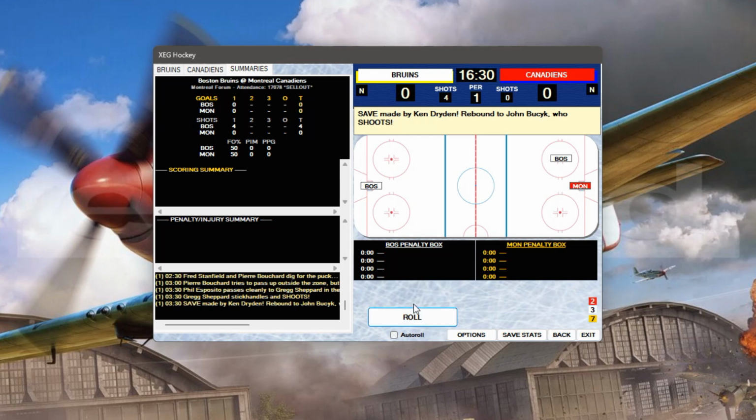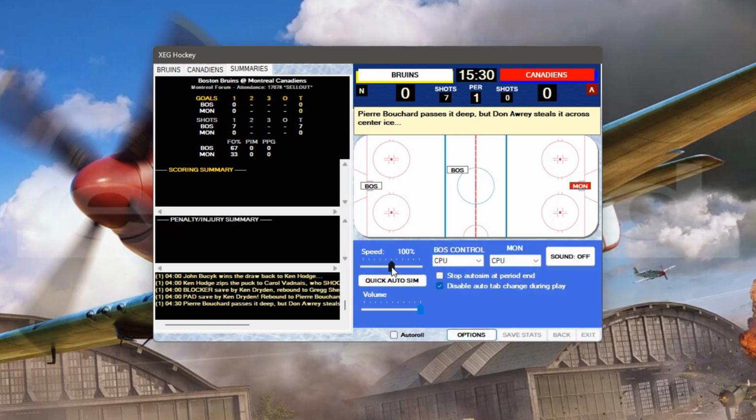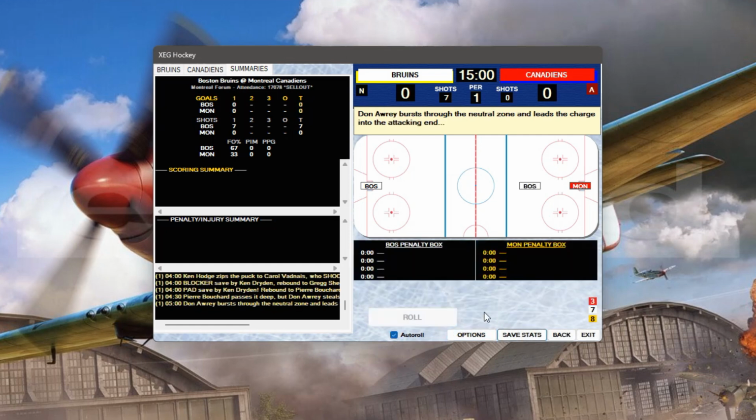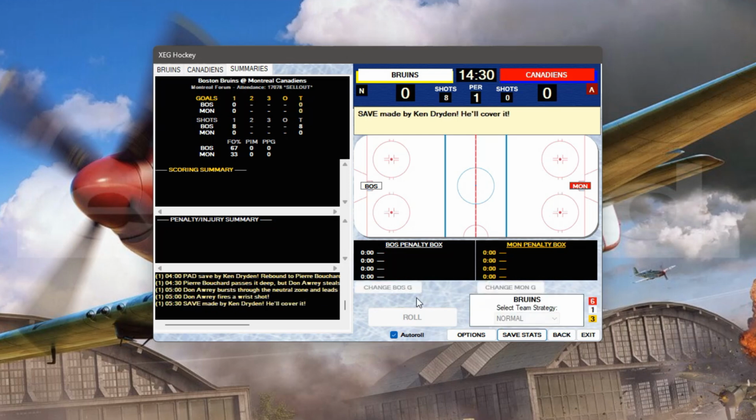Save made by Dryden, rebound to Busick, who shoots, and he has shot it right into Dryden's midsection. And so you can continue to do this yourself, or you can hit auto roll. If you bring up the options, you can speed it up. Let's speed it up to say 300%. And hit roll. Now it should be 3 times as fast, ultimately. And you see your shots here. Boston has 8. Montreal has none thus far. We're 7 minutes into the game.